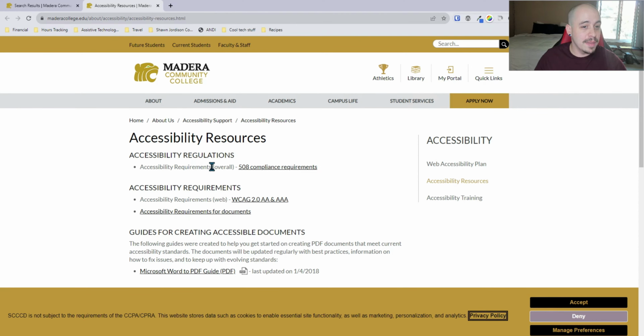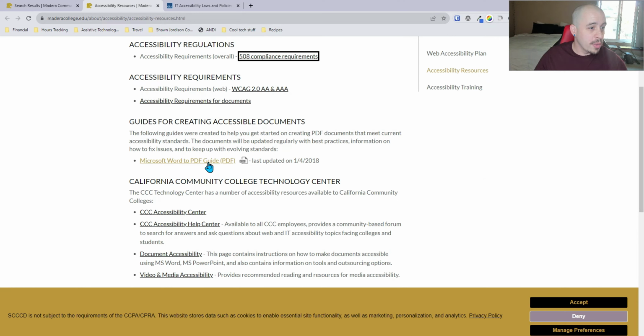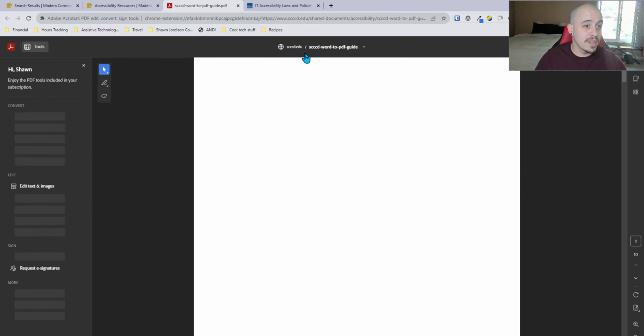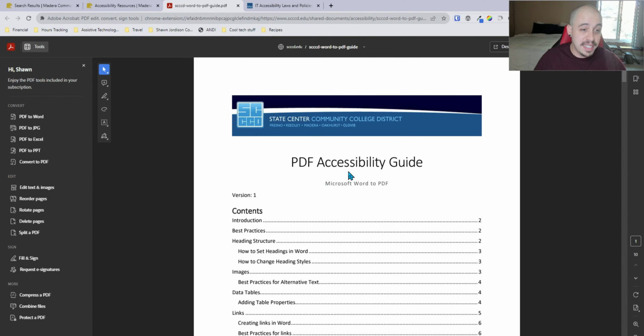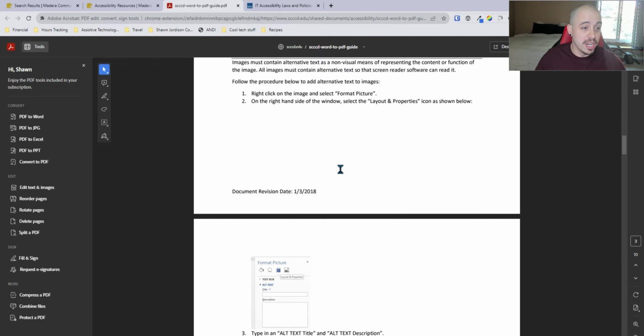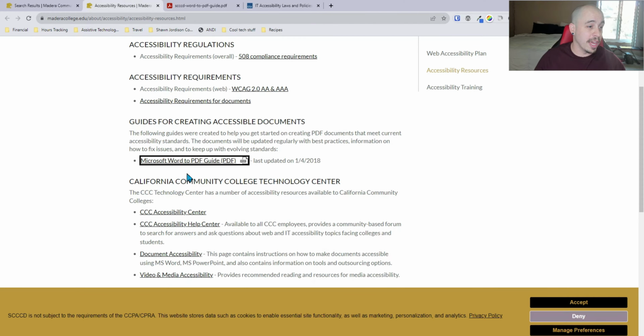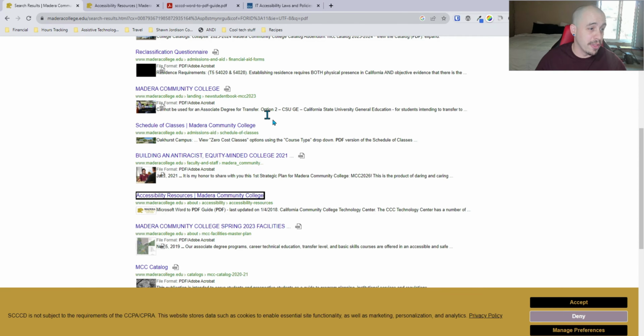We have accessibility requirements, 508 compliance requirements. Is this a document? Nope. Here we go. Microsoft Word to PDF guide, updated in 2018. This looks like it was taken from a different community college. Let's keep looking. I don't want to do a document from another college.